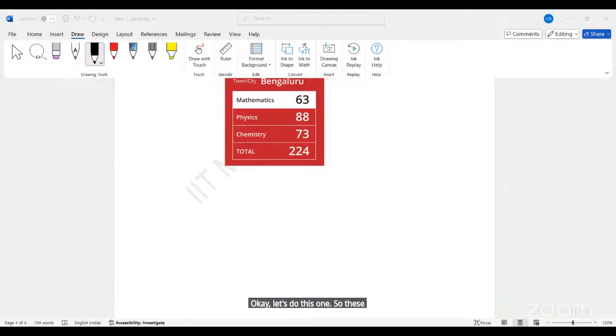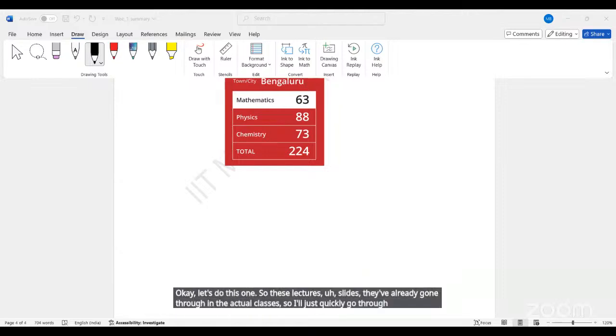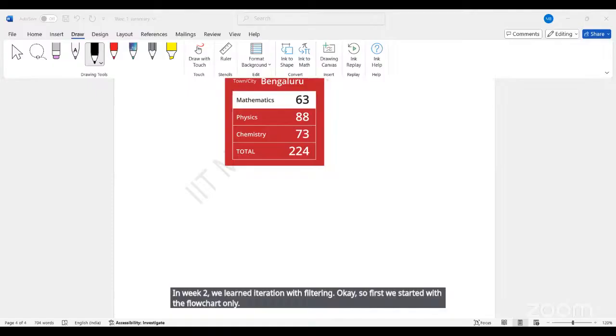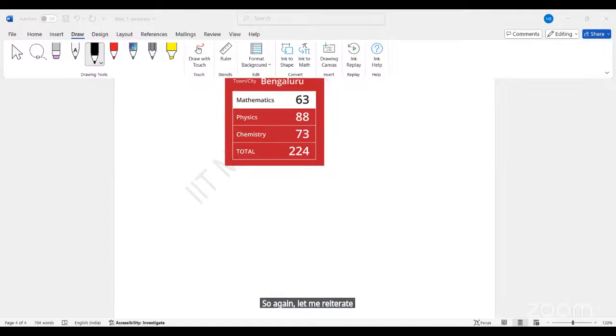These lecture slides we have already gone through in the actual classes, so I'll just quickly go through them once. In week 2, we learned iteration with filtering. First we started with the flowchart. So again, let me reiterate. These are terminal symbols, start and end, oval shaped boxes. These are process boxes, all rectangular boxes wherever you're doing some arithmetic or some processing operation. And this is the decision box. These are the control flow arrows.